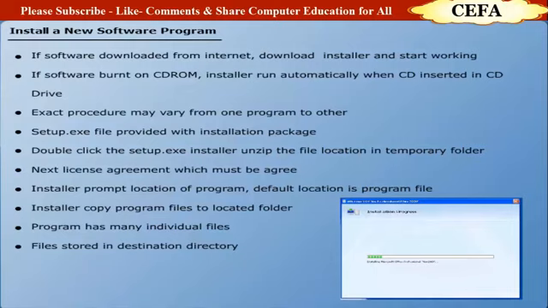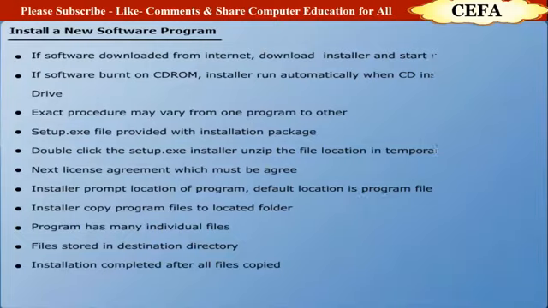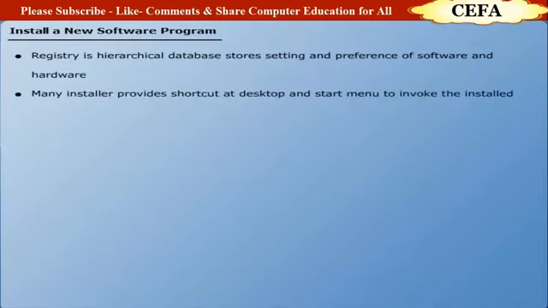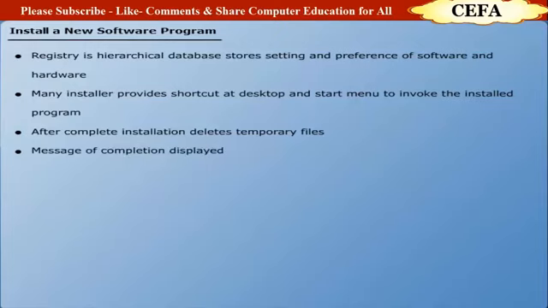The Windows registry is a hierarchical database that stores settings and preferences of software and hardware. Many installers provide a shortcut on the desktop or start menu to invoke the installed program. After completing the installation, it deletes all the files which were created temporarily. Finally, a message is displayed that the program has been installed and the new software is ready to use.